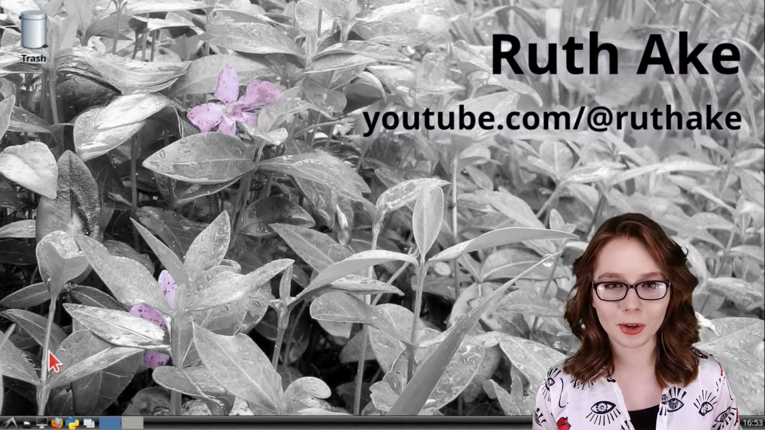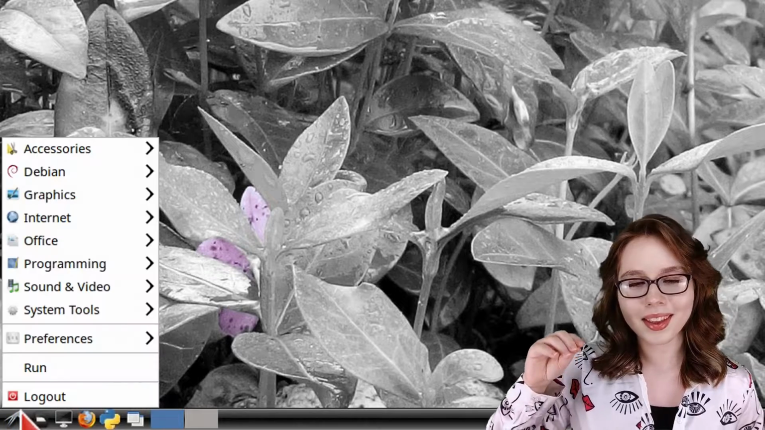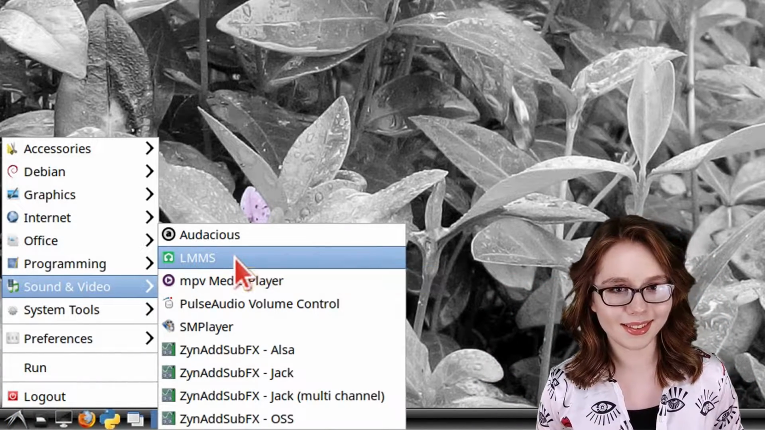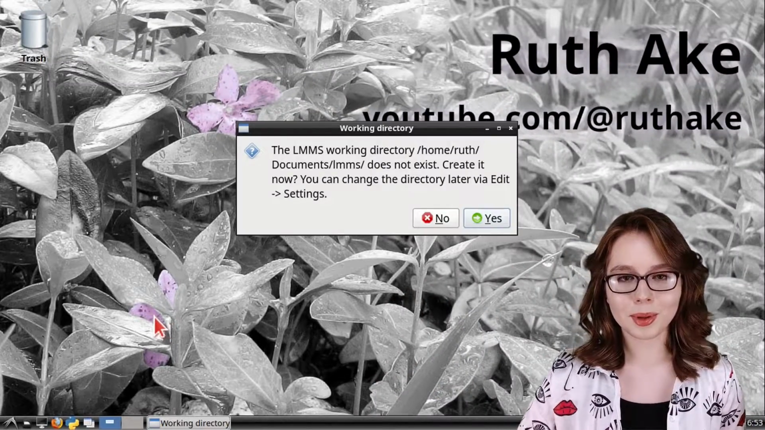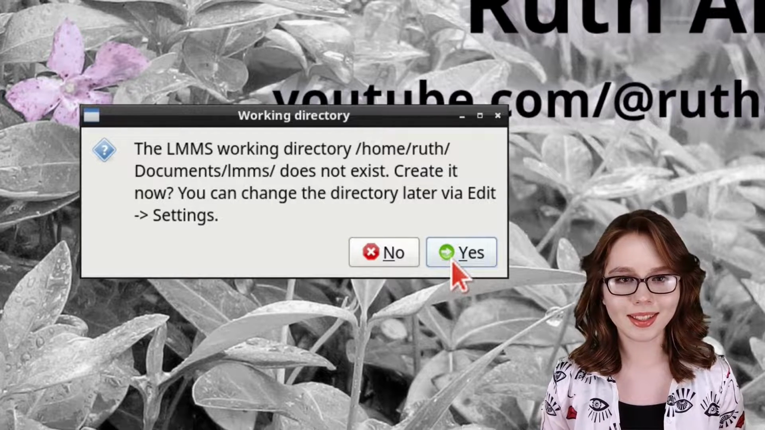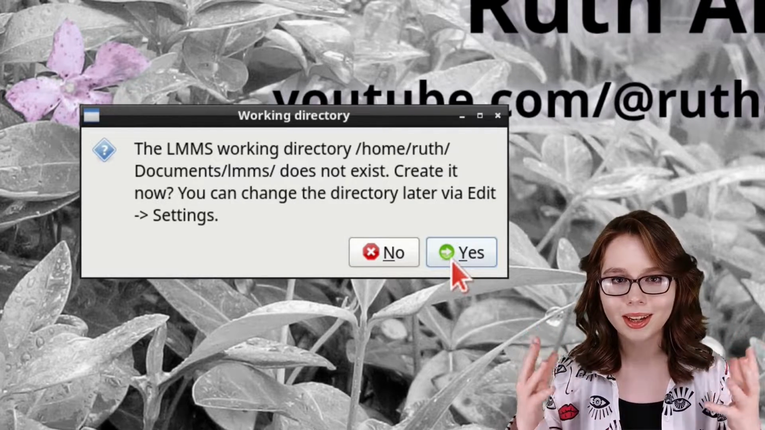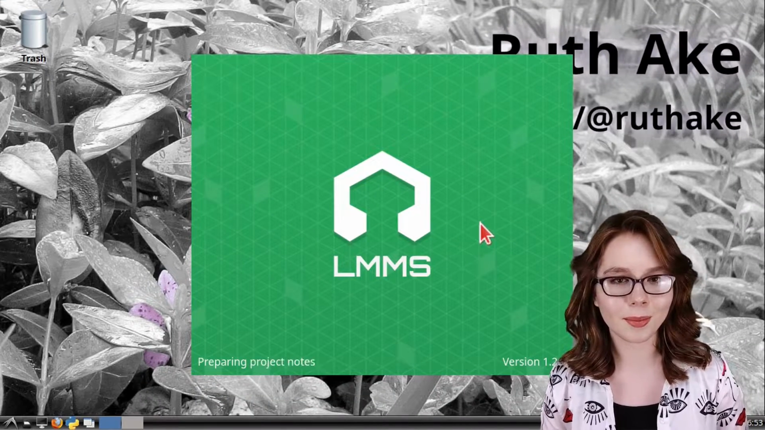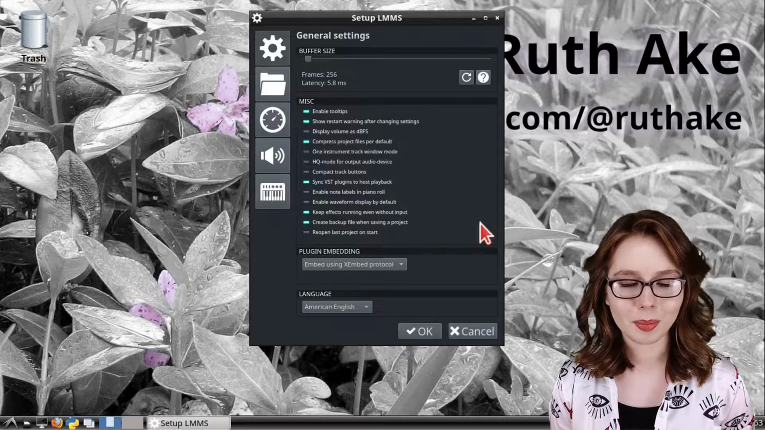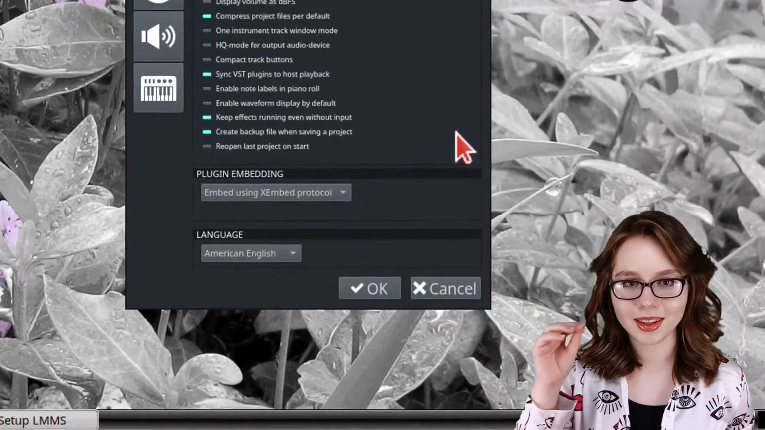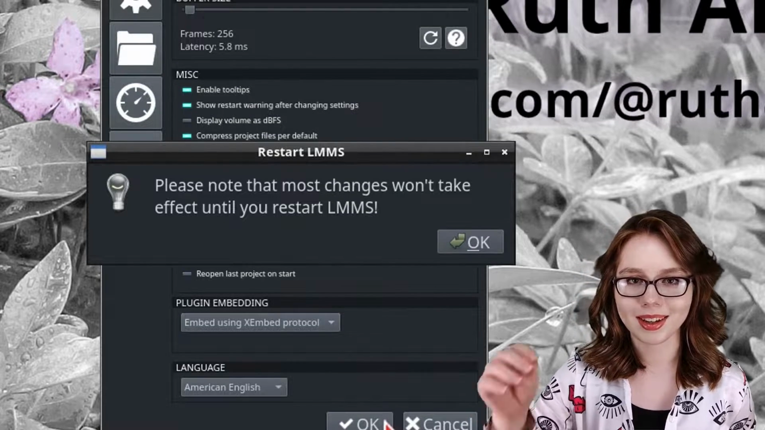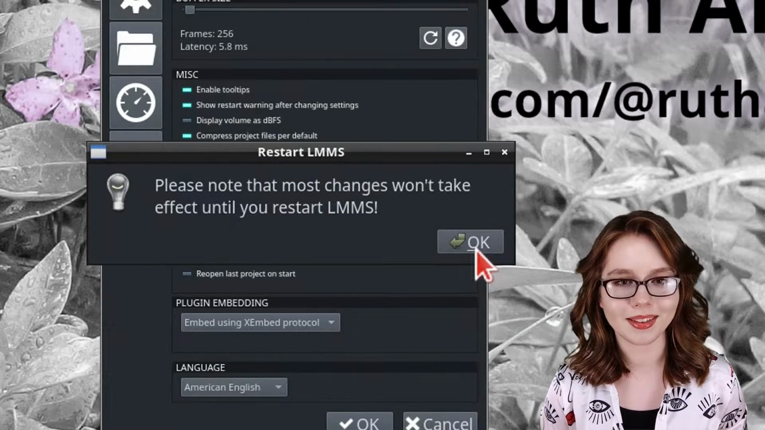Now we can open up LMMS from the menu, and in the Sound and Video category, we can click on LMMS. In the first window that comes up, we can click on the Yes button to create the default directory. Keep in mind that this can be changed at any time in LMMS settings. From here, we just give LMMS a moment to start up. When the setup window comes up, we can leave everything as is and click on the OK button.